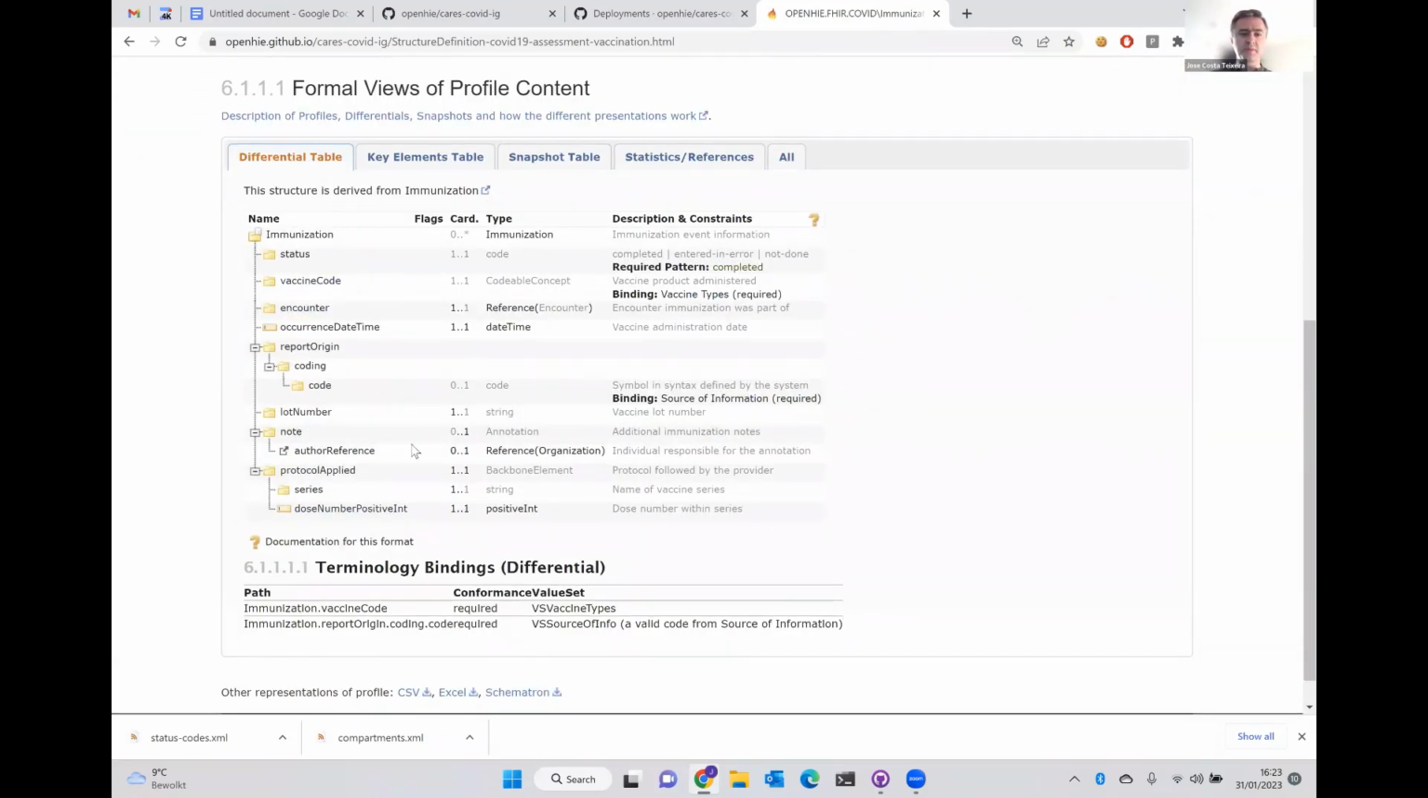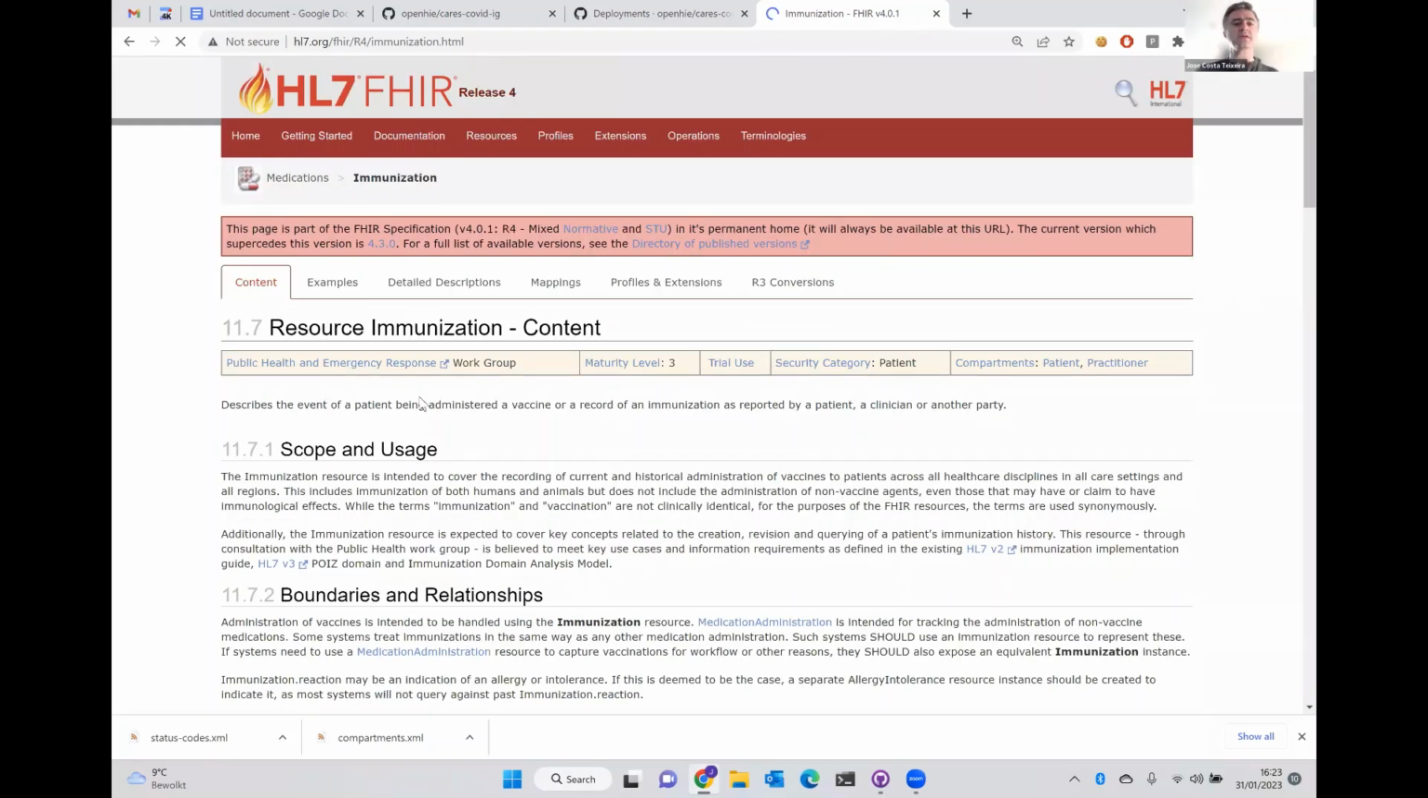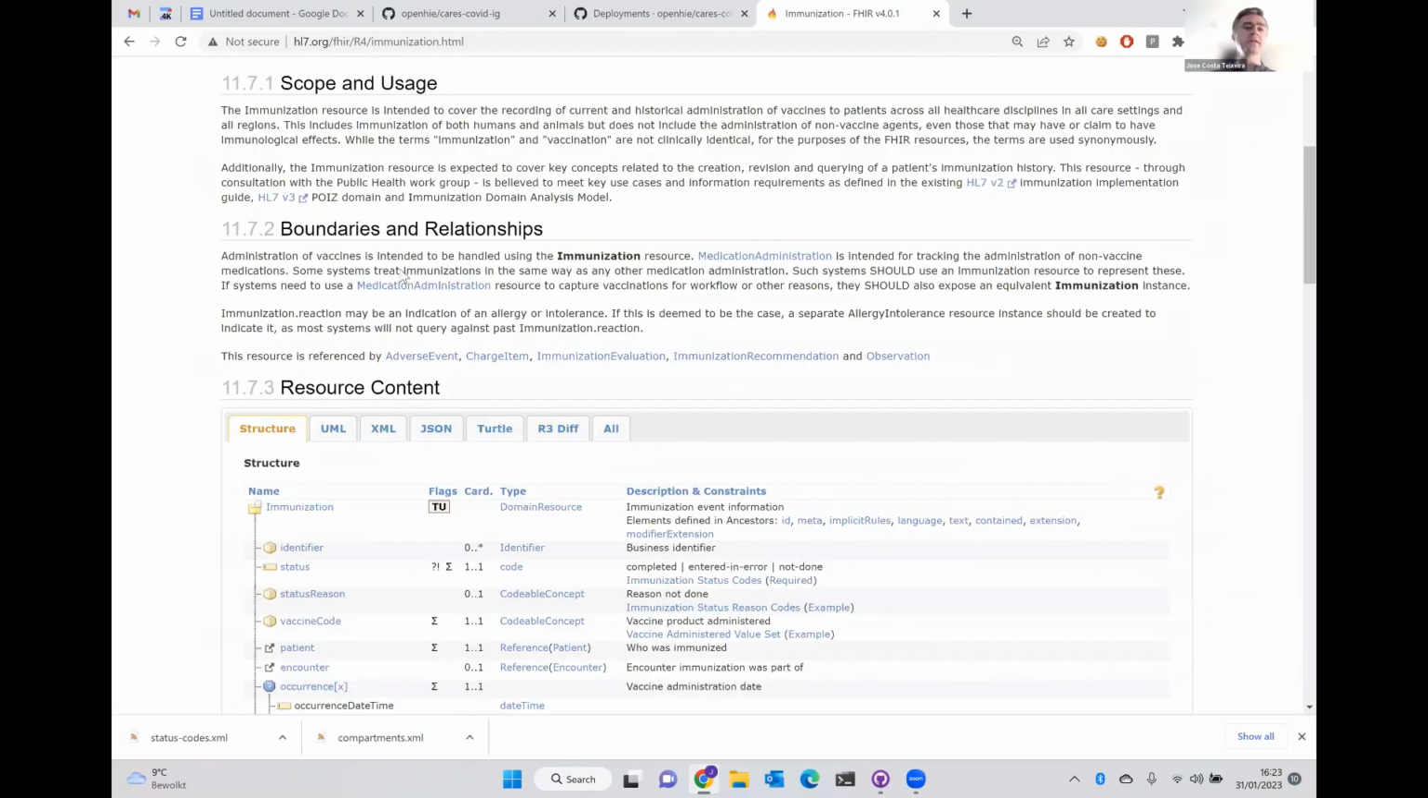Well, I see immunization. This is my profile for immunization. I see it's based on the FHIR immunization. I can navigate this. Then I go to the FHIR specification that describes this in detail.